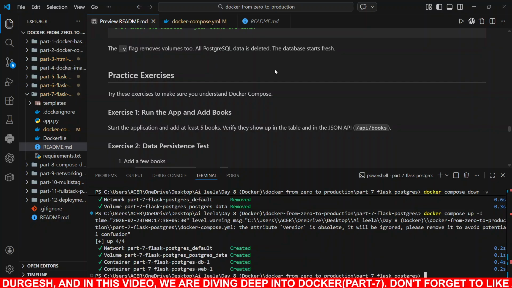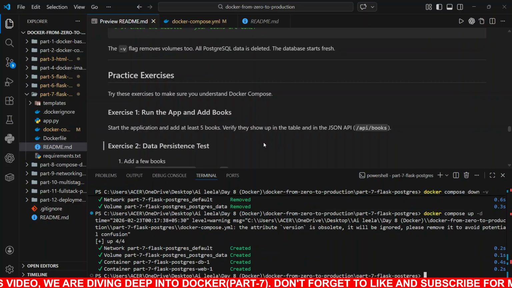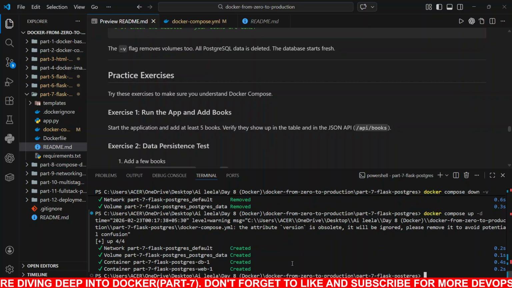Okay, now practice questions. Try these exercises to make sure you understand Docker Compose. Run the app and add books. Start the application and add at least 5 books. Verify they show up in the table and in the JSON API.